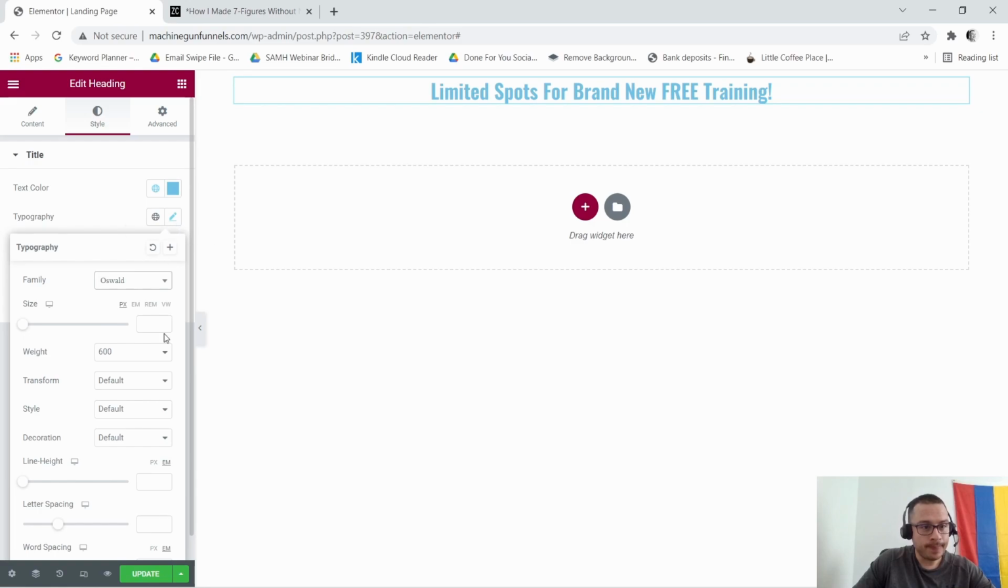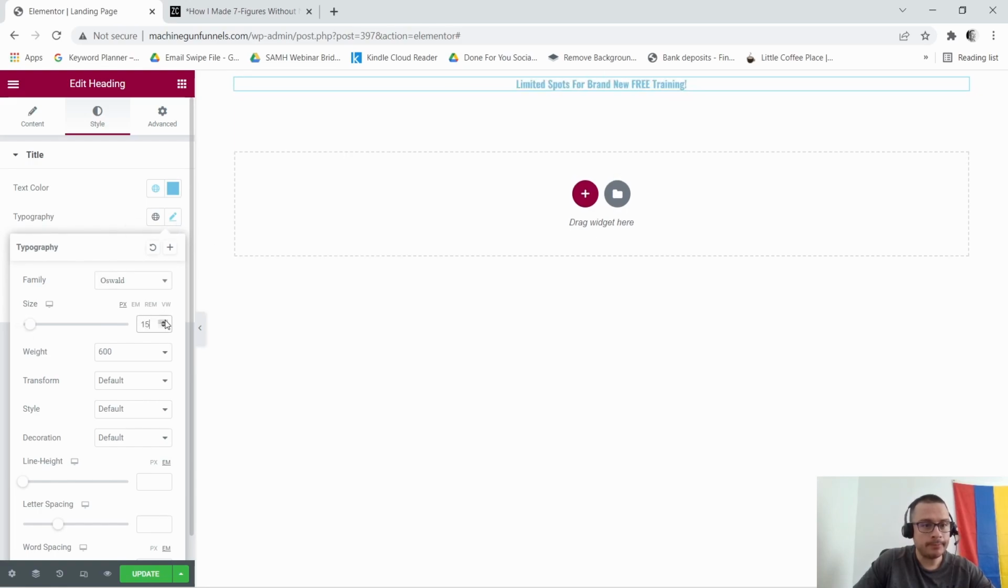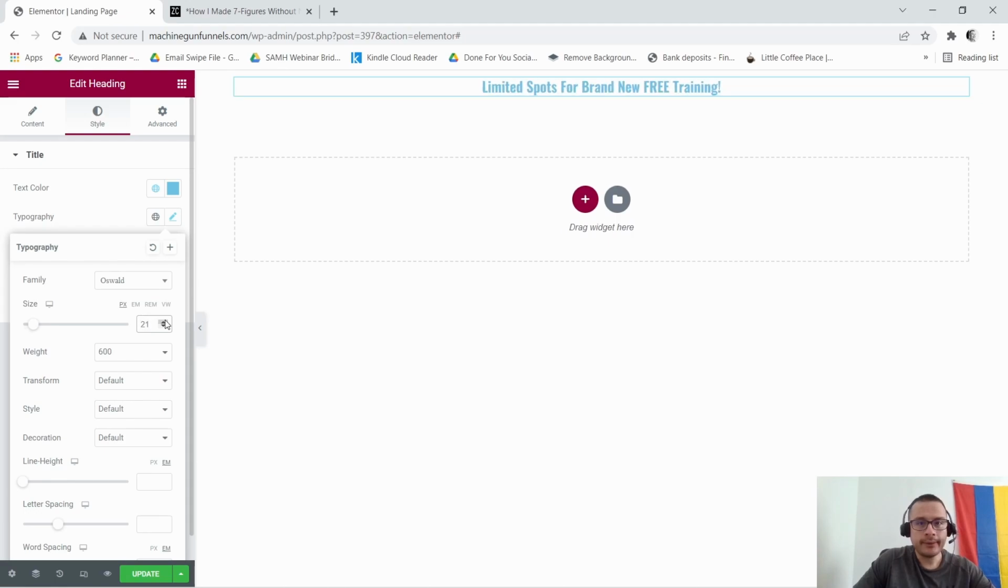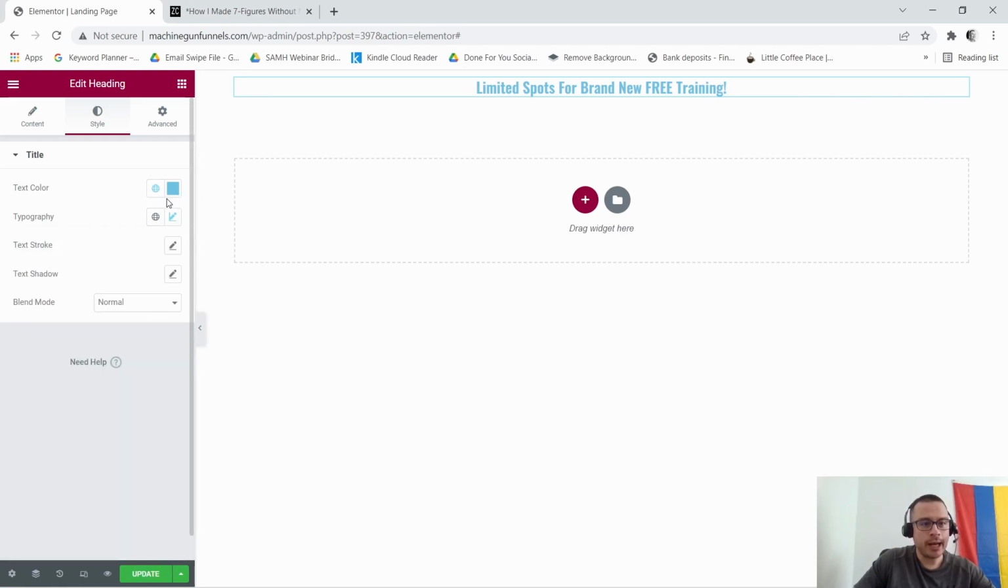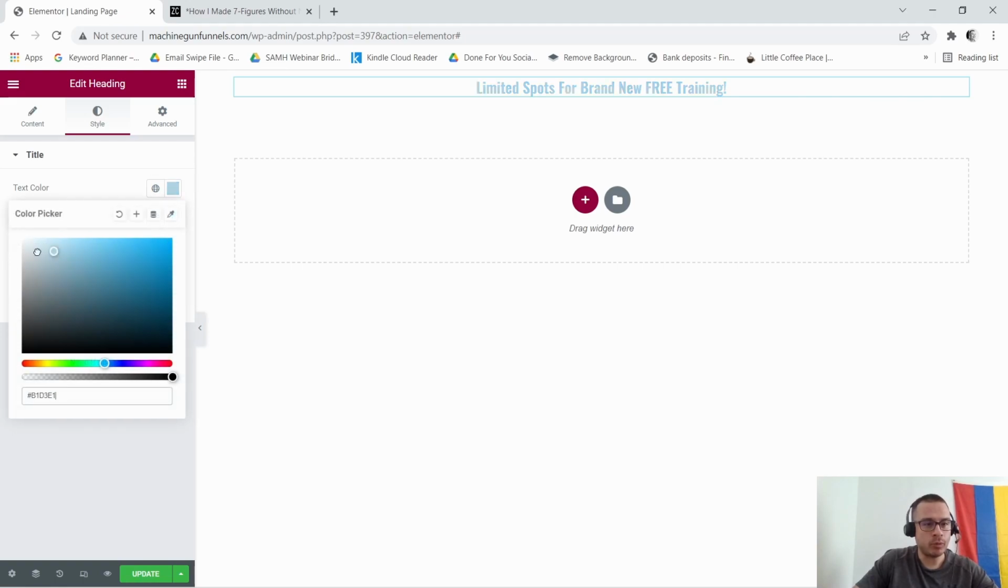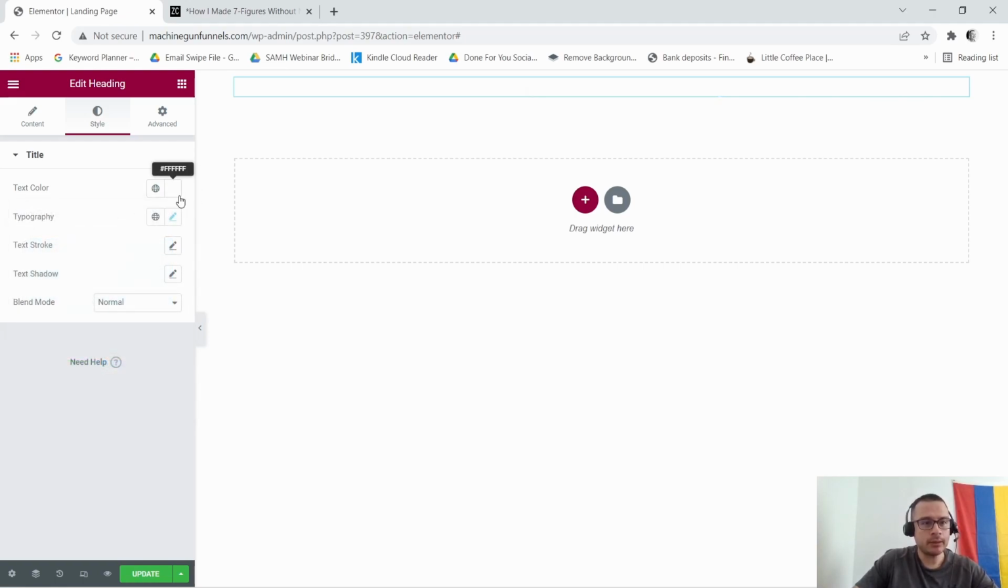All right, and we want to make this one, I think his is 22, so I'm going to leave it at 22. The weight is good, so I'm going to get out of here. And now what I want to do, guys, is I want to go ahead and change this to a white color because his is white.